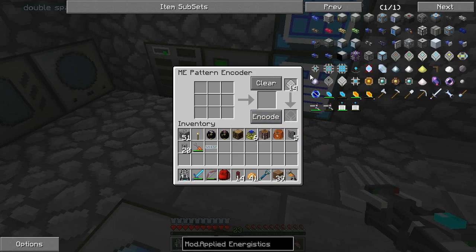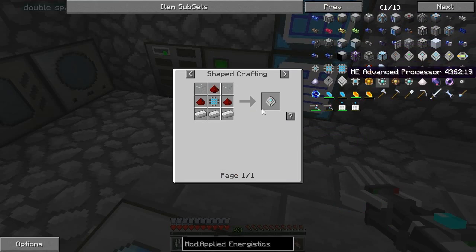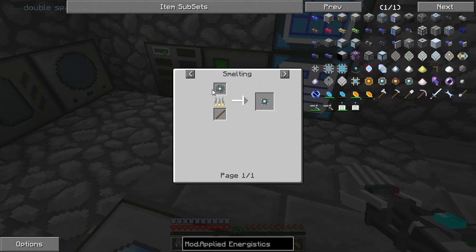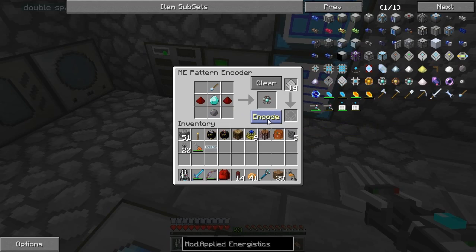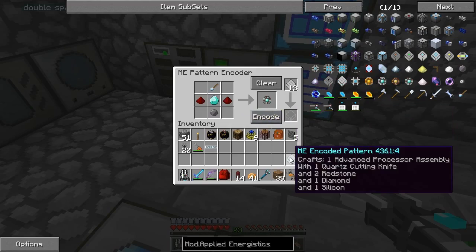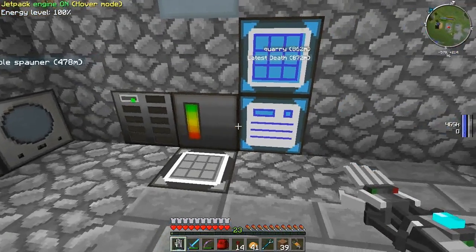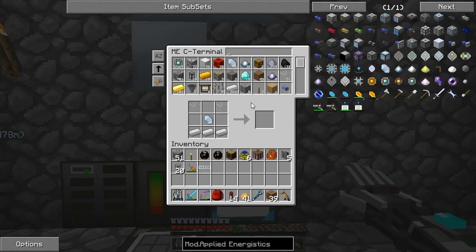place these patterns in here. So we're going to try and make our way up to here, the 64K. What we're going to need is a storage cluster, which is this processor and the processor assembly. So let's make one of them. We've now encoded that, and then we're going to place this in here. We're also now going to craft one of them.